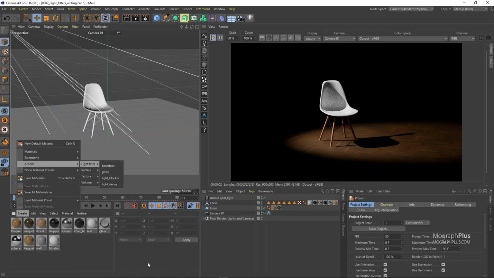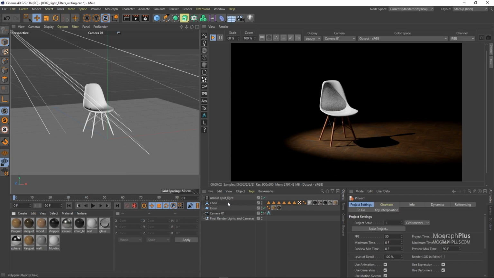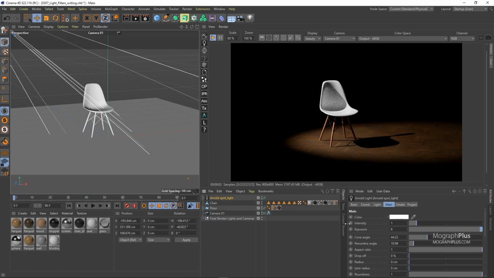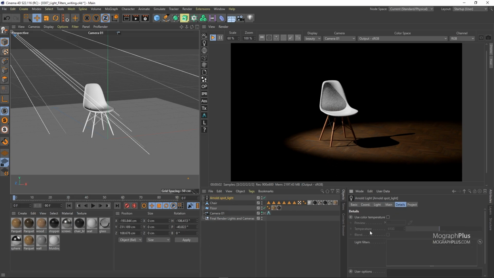The way these filters work is you create the filter from your material manager. So create, menu, Arnold, light filters. You can see our four light filters here. After you create a light filter, you can select your light. Under the Detail tab, you can assign your filter to the light by adding it to this light filters list.